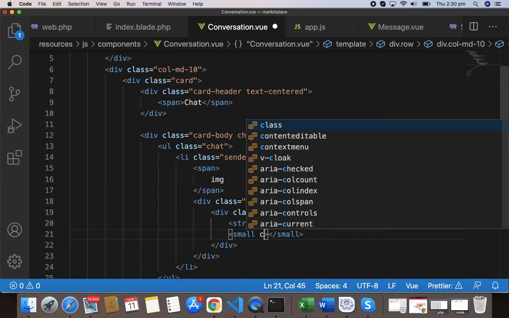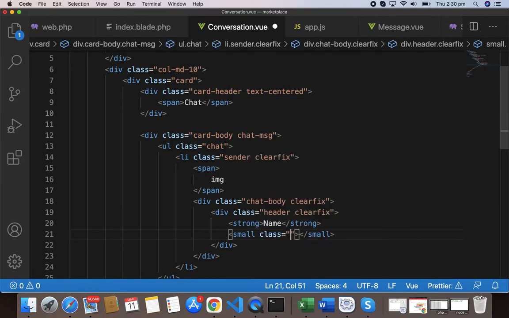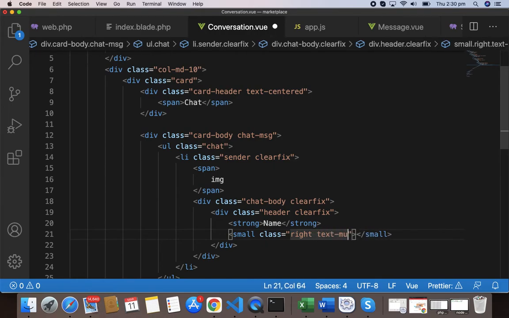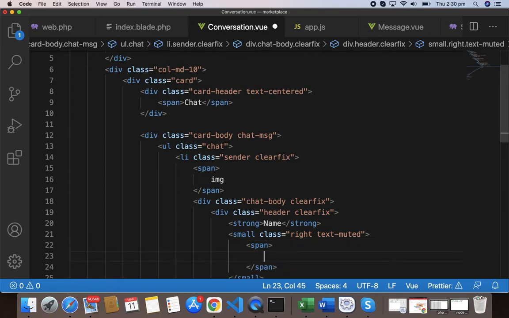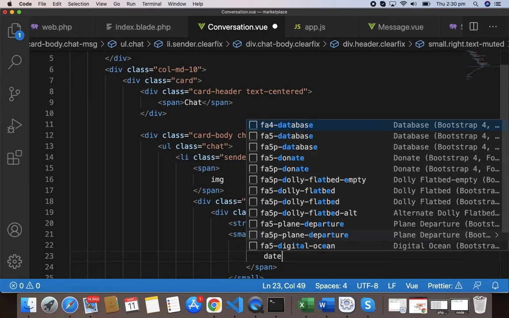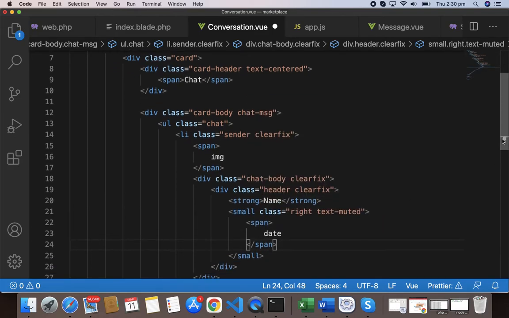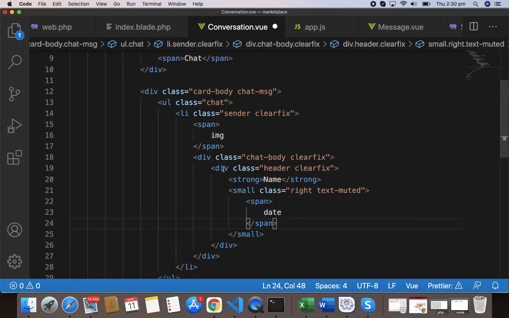Small, and let's give a class, I'll move this to the right, text-muted. M-U-T-E-D, text-muted. And within this, we can make a span. And let's give the class, and here will be the date. This is the date when this message was sent. And our small is also closed here, and this div is closed here.